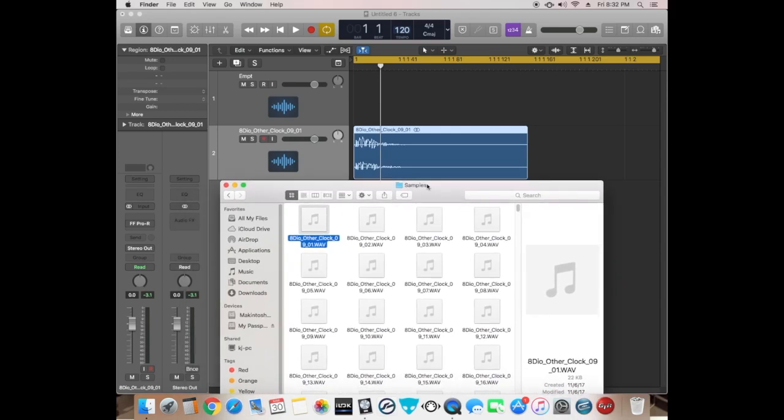And that is it. That's all you do. When you load the instance, it's just going to look for this specific sample with that name on it. And once the Kontakt instance finds that name in your samples folder, it's going to load this creation that you just made.